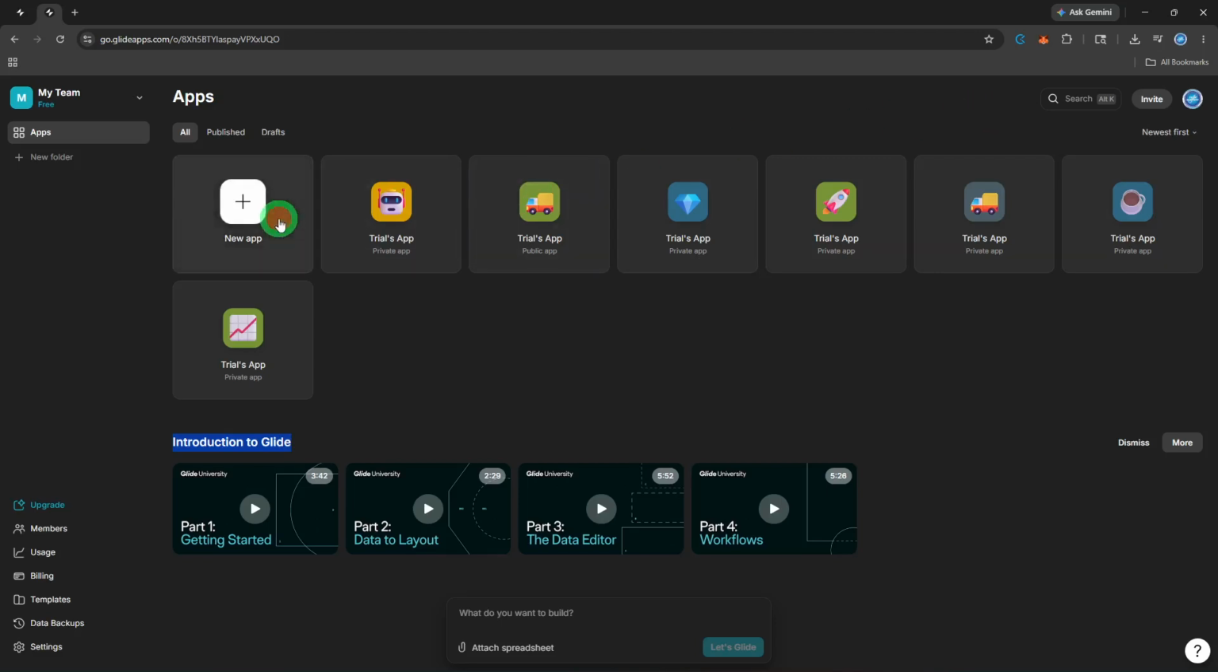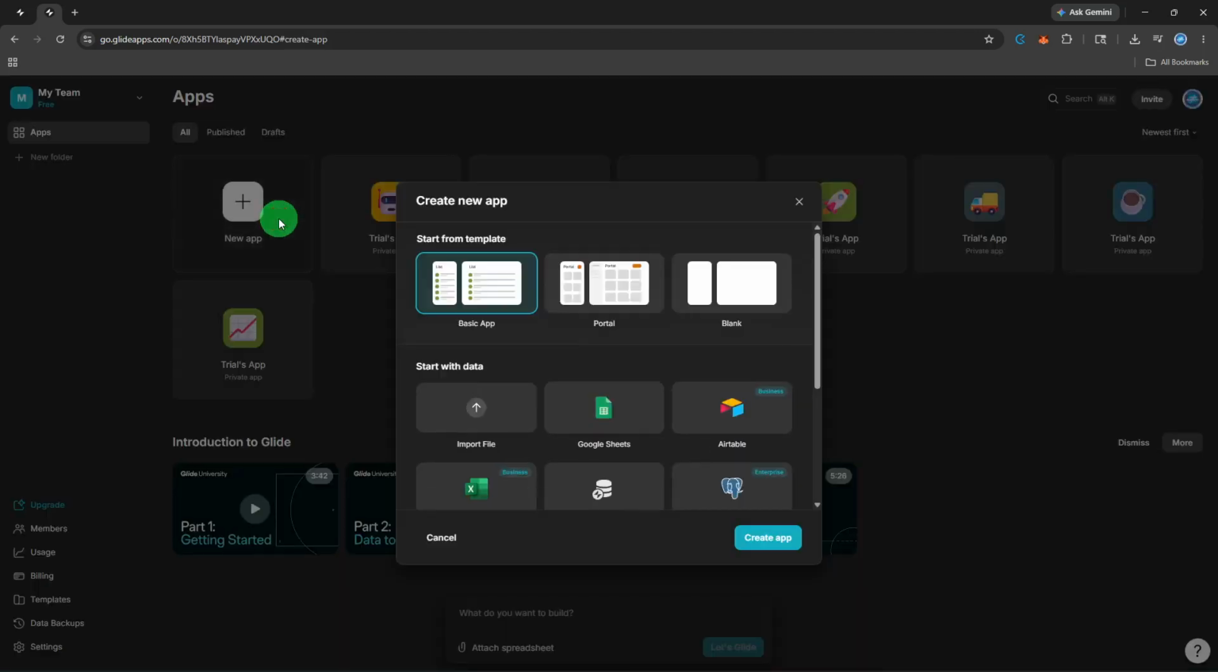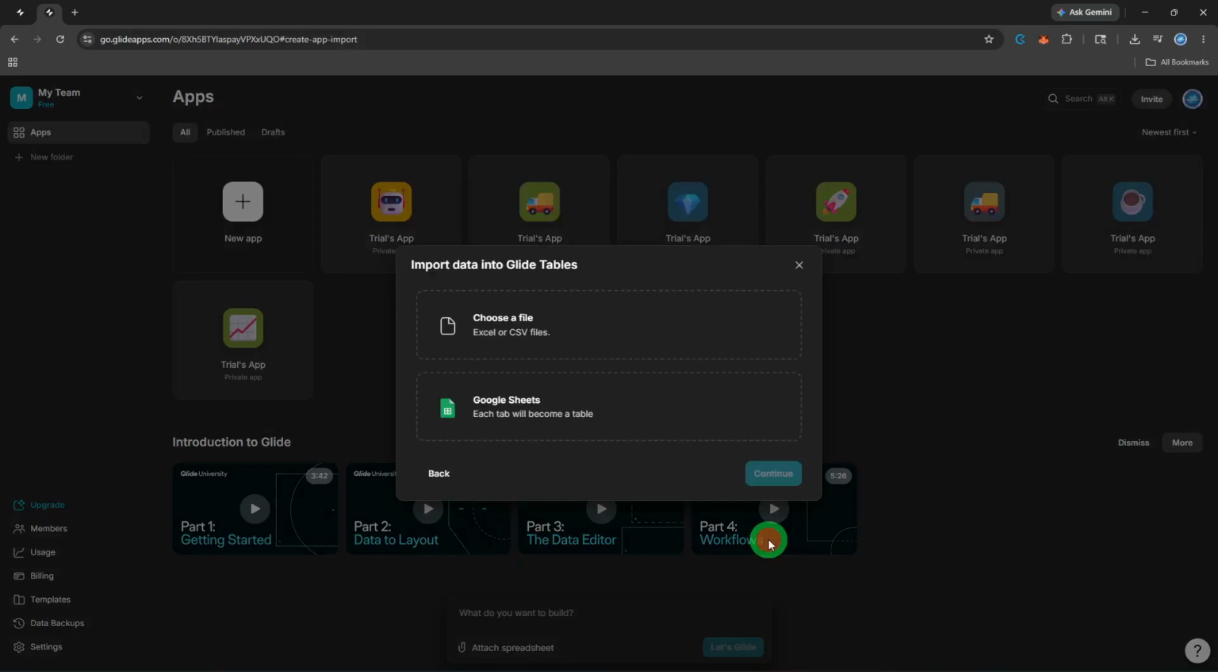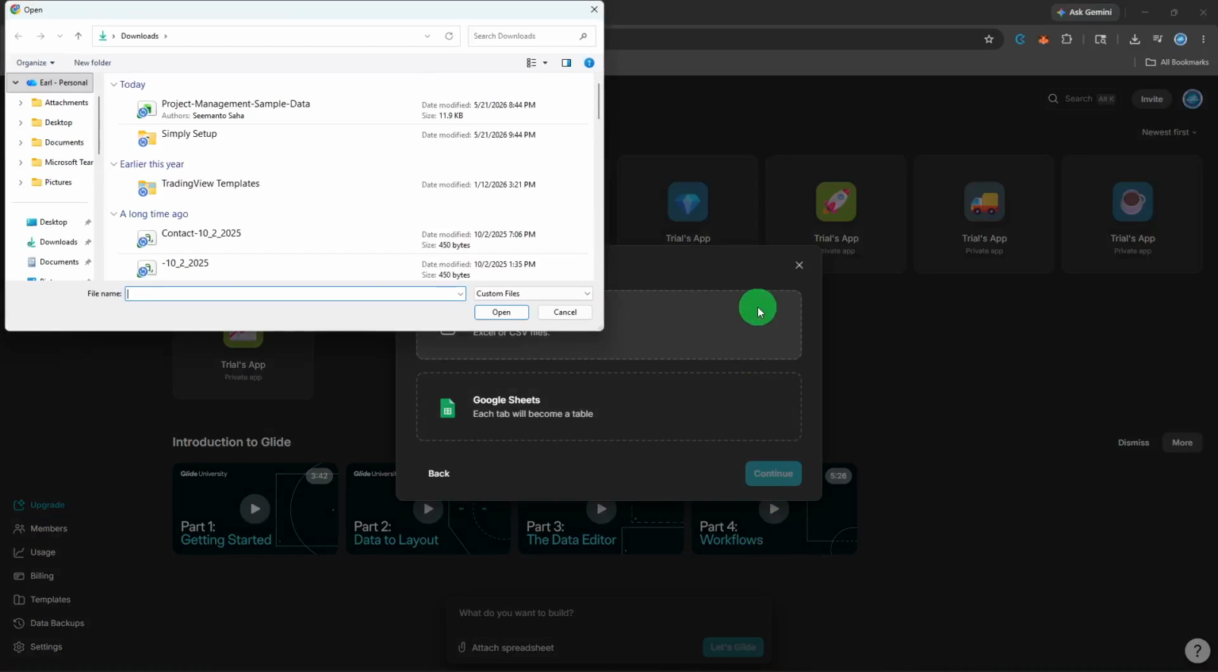This is where you choose the data source that Glide will use to build your app. Select Import File. This option is perfect when your data lives in a local file, like a CSV or an Excel workbook, and you want Glide to create a new data table from it. After selecting Import File, click Continue to move ahead. Next, click Choose a File. This opens your computer's file picker so you can find the dataset you want to use. Choose your file and confirm.